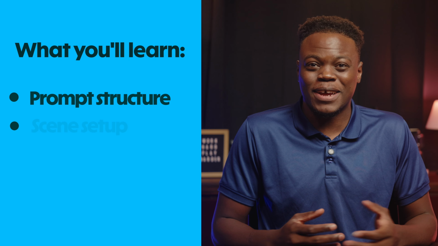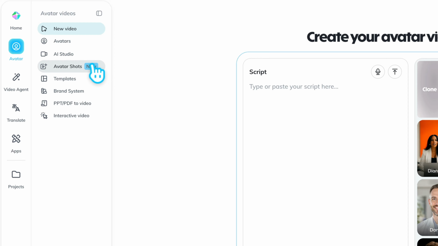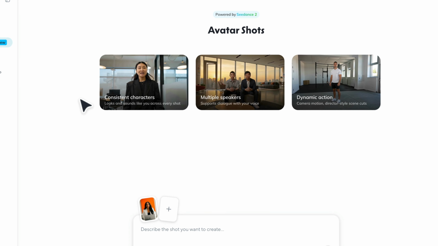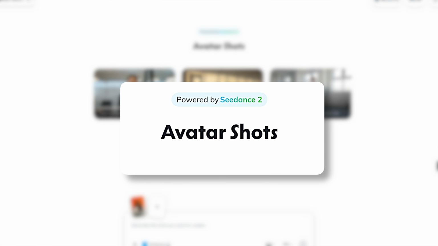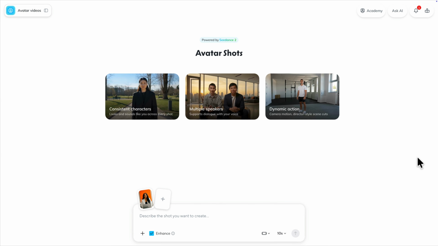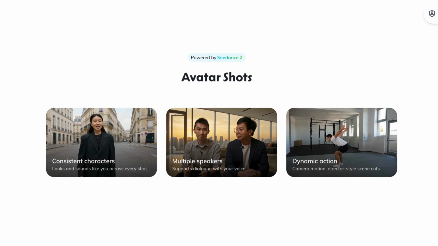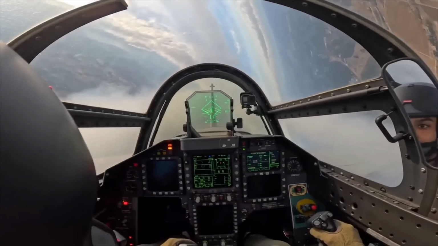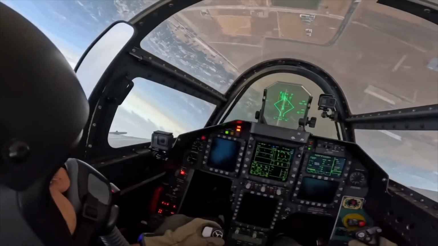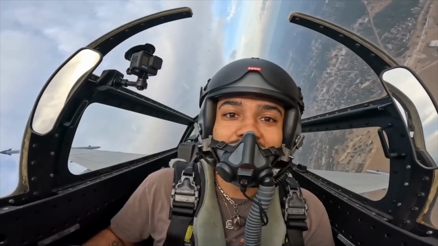Okay, so once you're inside the HeyGen dashboard, head over to the avatar section, and there you'll find the new Avatar Shot feature. When you click on it, you'll land on this interface. You'll notice right away that it's powered by Seedance 2.0. And you'll also see a few sample clips here showing what it can do. Avatar Shot lets you place a digital twin that looks and sounds like you in a cinematic scene, so you can go from static avatars to something that feels way more like a professional production.